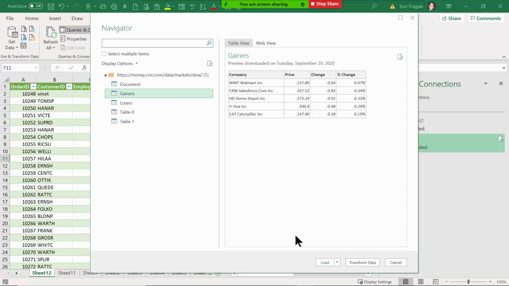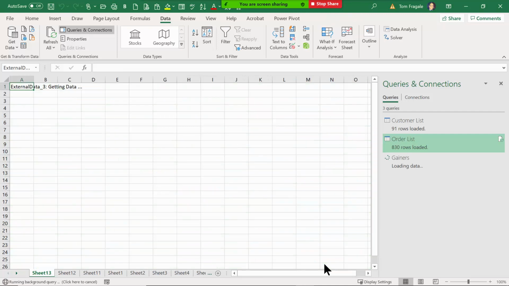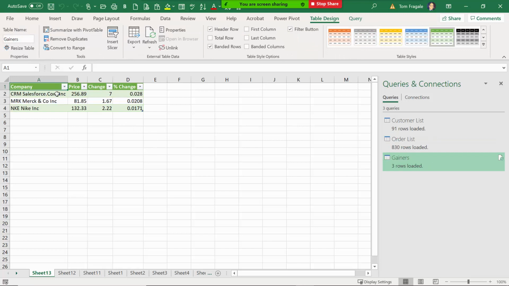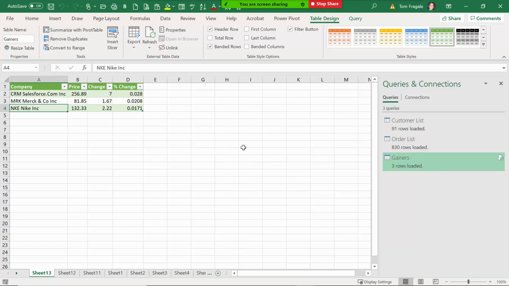Now look down here, everybody. Before, we did transform data, that brings you directly into the Power Query. If you pick on load, it just pulls all of the data directly into Excel. So let's pick on load. It's going to make a new sheet. And then let's see what's going up today. So CRM, Salesforce is always going up, of course, and then Merck, and then Nike. All right, so those are things that are going up today. And notice how the table's called gainers, and I can use that within the Power Query, or because it made that into a formatted table, I'll be able to use that in the Power Pivot as well.